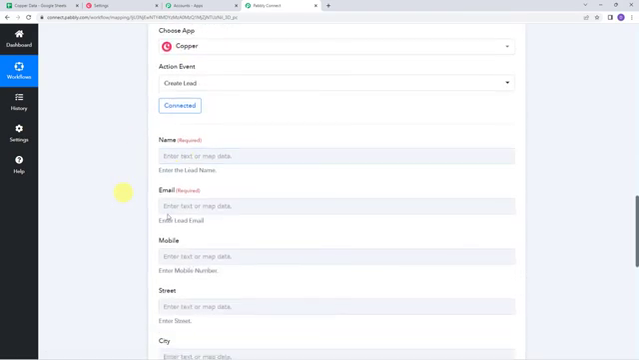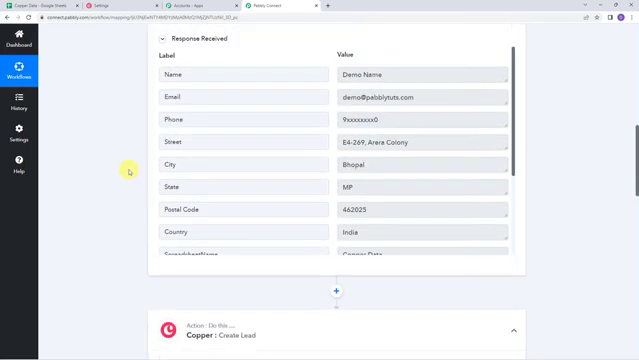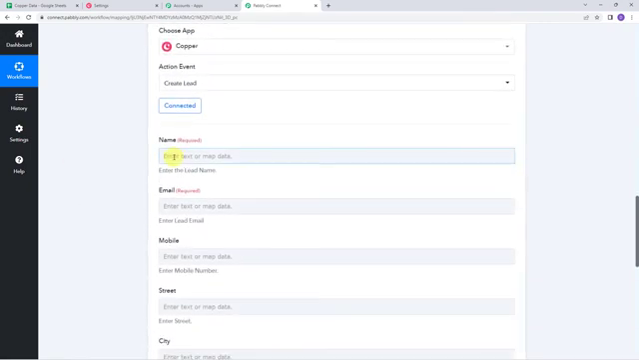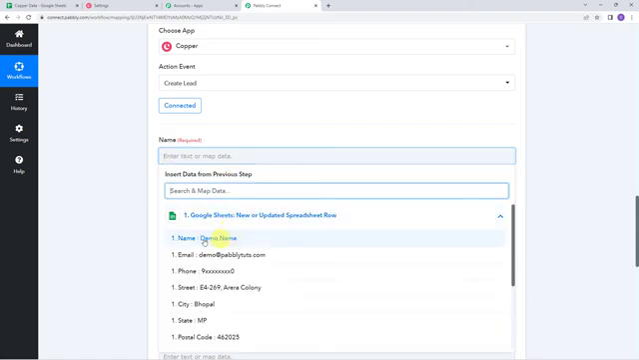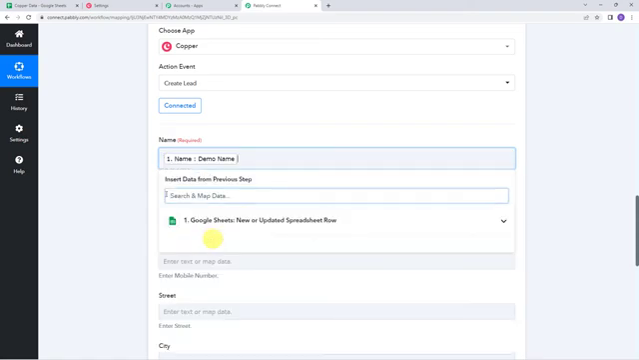Now here it is asking for the name, email address and other details of the lead that needs to be created. So we have already got all these details from our trigger response over here. So now we are going to map these details. Let's map all of them. For mapping, simply click it over here. Come to the response of Google Sheets. And from the drop down, you have to select the specific name.